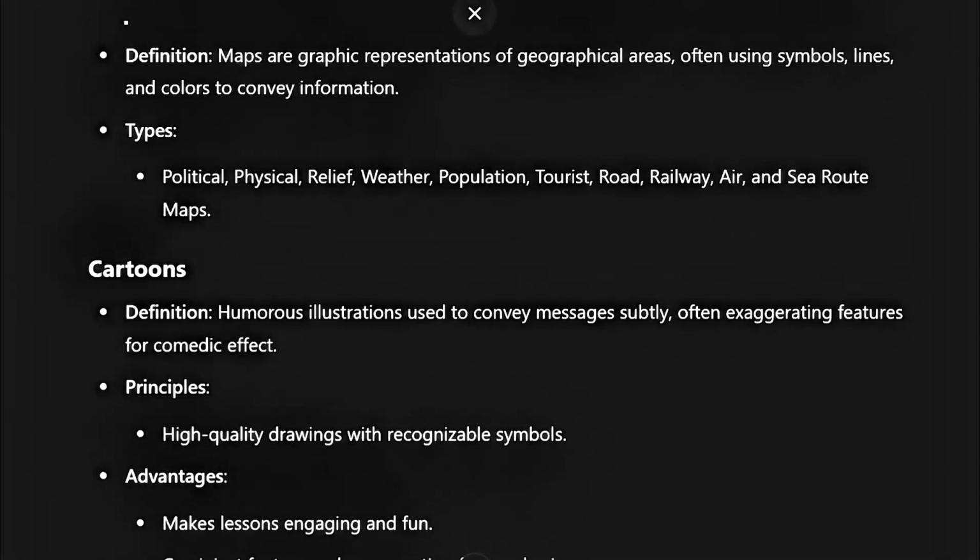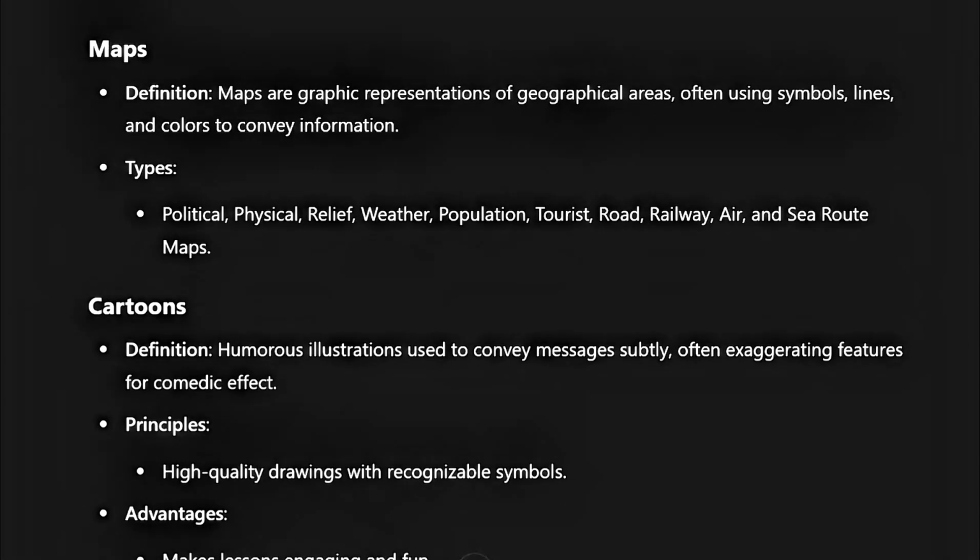Maps. Definition. Maps are graphic representations of geographical areas, often using symbols, lines, and colors to convey information. Types. Political, physical, relief, weather, population, tourist, road, railway, air, and sea route maps.